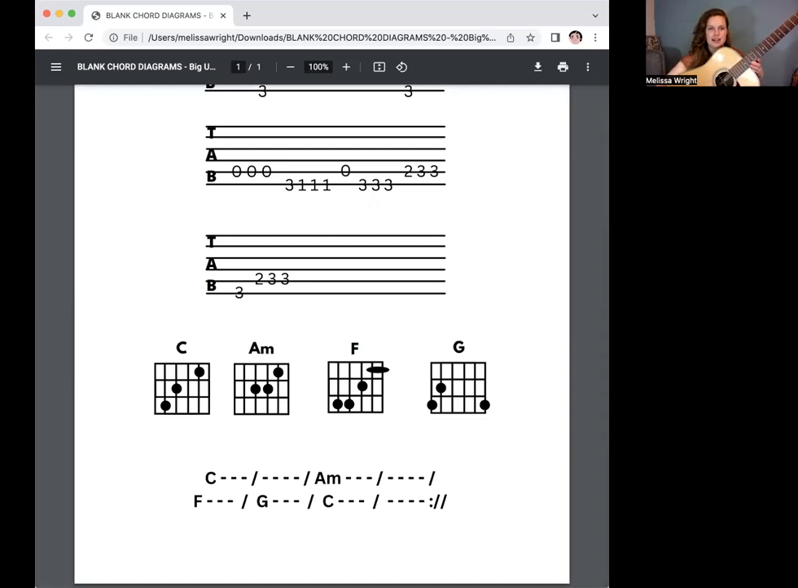So the song is pretty cool because it has the same chord progression repeating throughout the whole song. C for two measures, A minor for two measures, F for one, G for one, and then C for two. So that sounds like this. F, G, C. Beginning, C. Goes like that for the entire song.